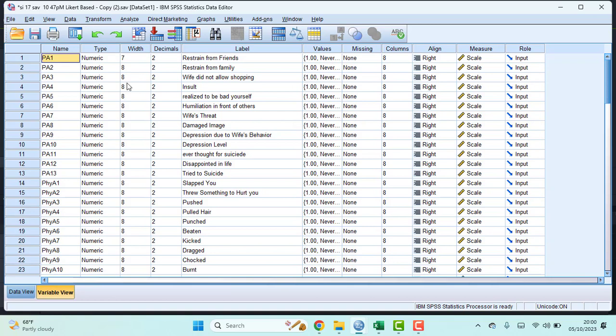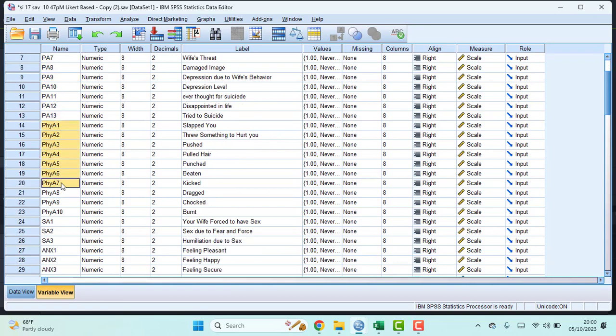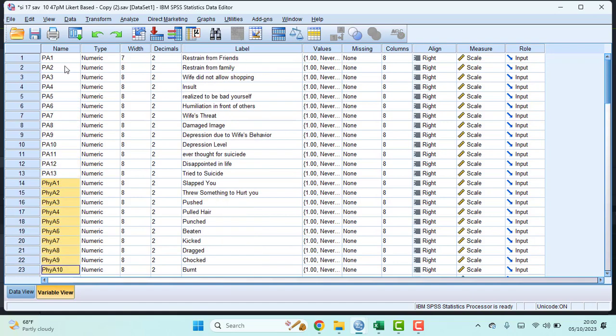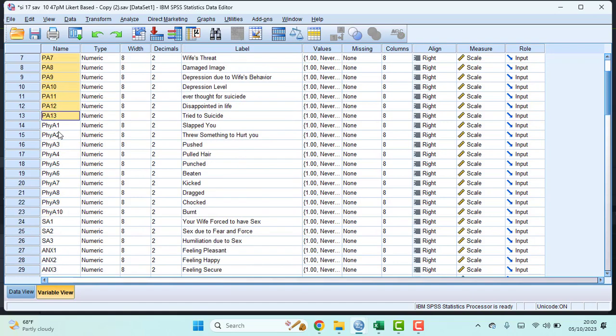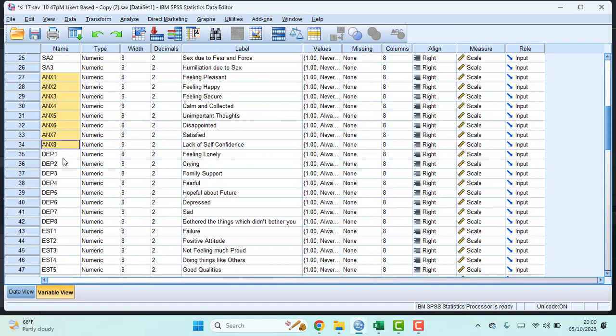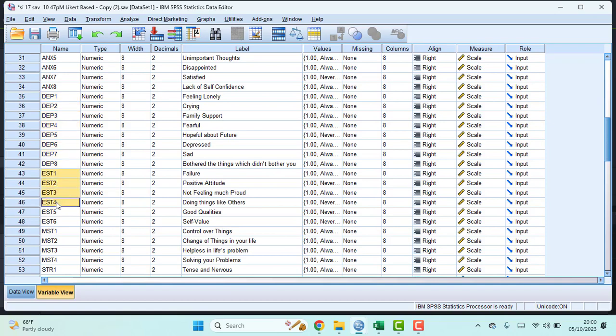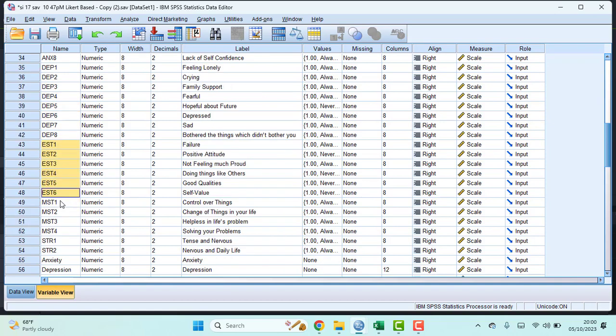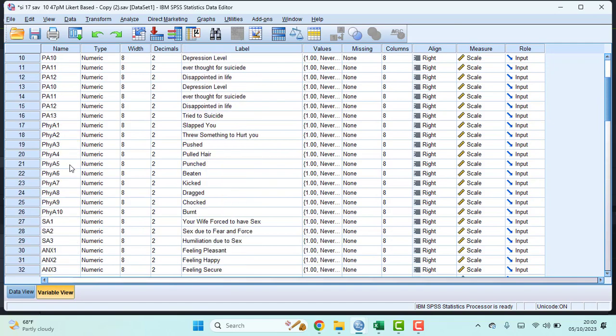So we have several variables. The first variable is called physical abuse, which has latent variables from PA1 up to PA13. Sorry, this one is psychological abuse. Then you have physical abuse, then sexual abuse, then anxiety, then another variable called depression, then another variable called self-esteem, and the rest.